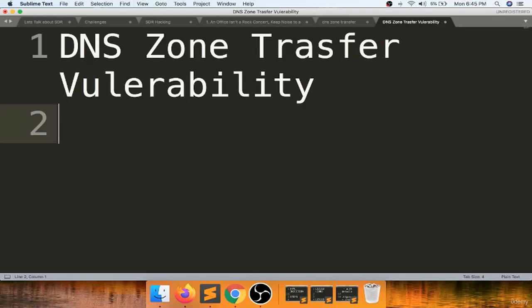So now I'm going to talk about the DNS zone transfer vulnerability. It's not a big attack, so forget the misconceptions, or forget the myth. It's a big attack, but it may lead to a critical vulnerability related to the DNS server.